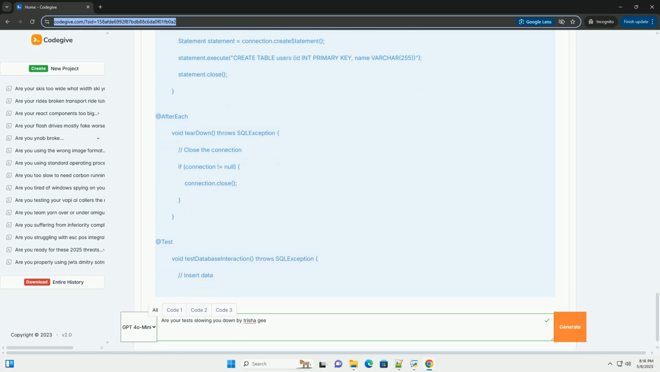Trisha G emphasizes that fast tests are not just about speed, they are about enabling a faster and more confident development cycle. 2. Identifying the culprits. The first step is to identify which tests are slow. Manual observation: simply observing the execution time of different tests can reveal the worst offenders. Most testing frameworks display execution times.